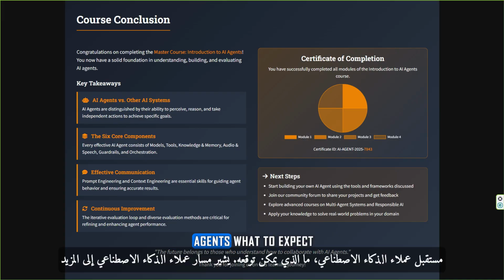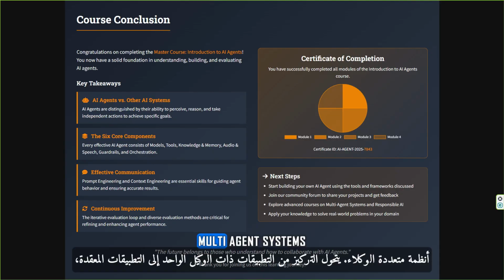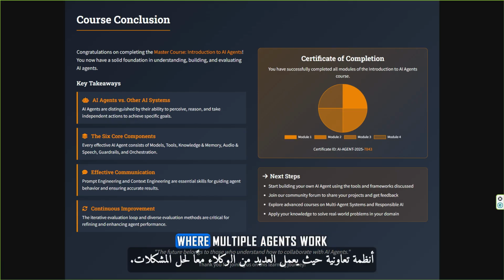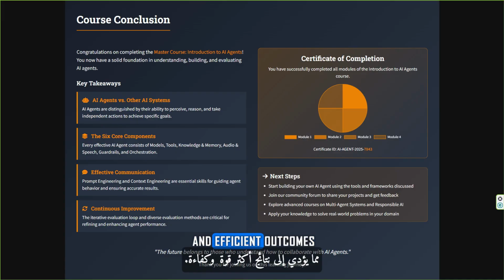The future of AI agents, what to expect. The trajectory of AI agents points toward even greater autonomy and integration into our daily lives and work. Several key trends are shaping this future. Multi-agent systems. The focus is shifting from single-agent applications to complex, collaborative systems where multiple agents work together to solve problems. This orchestra approach allows for specialized agents to handle different aspects of a task, leading to more robust and efficient outcomes.